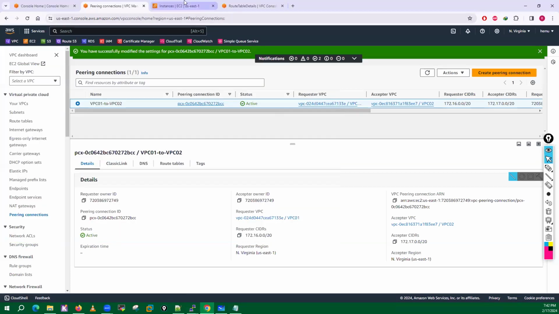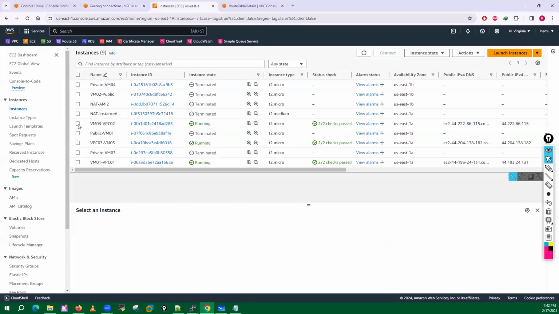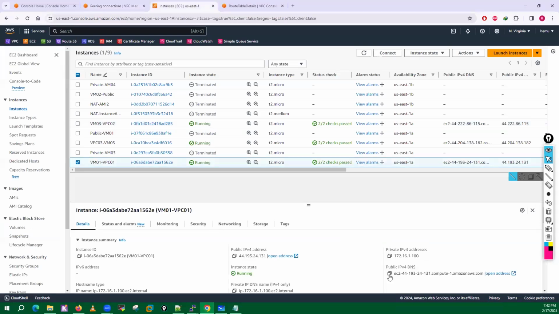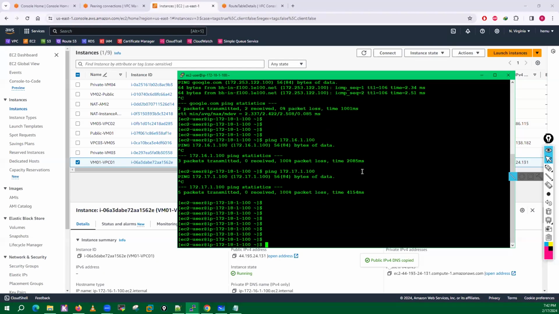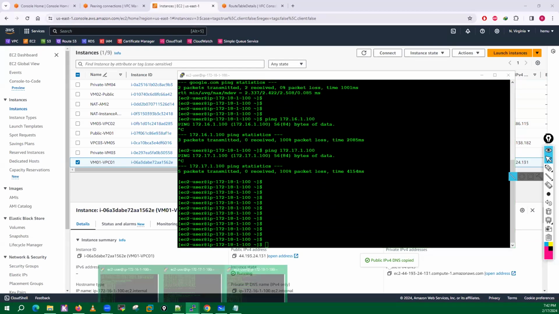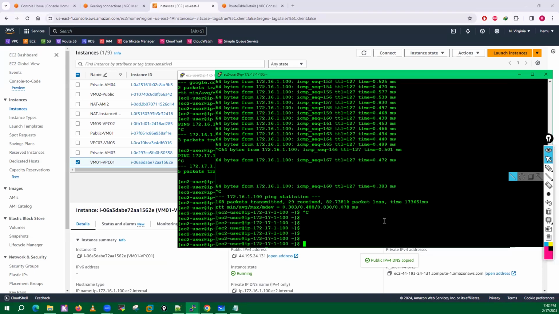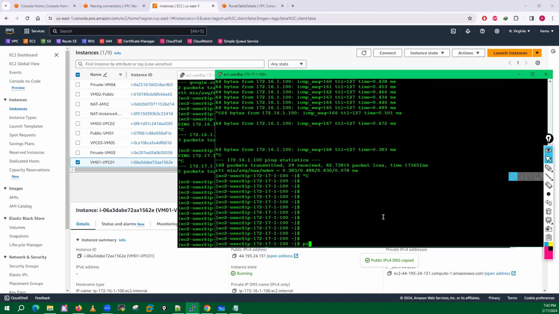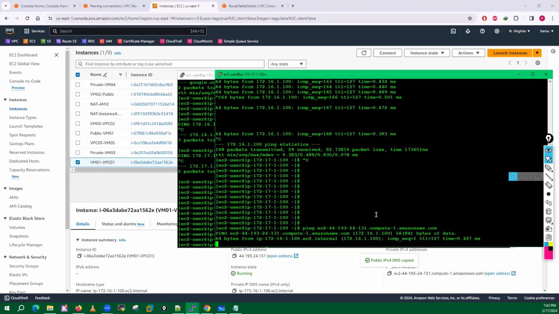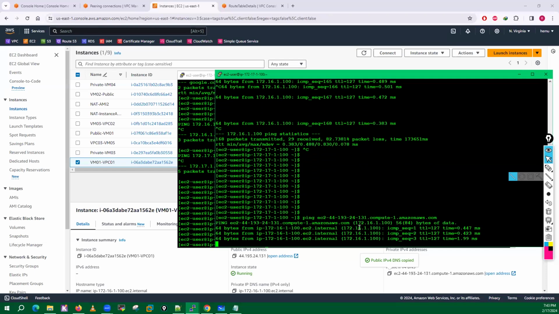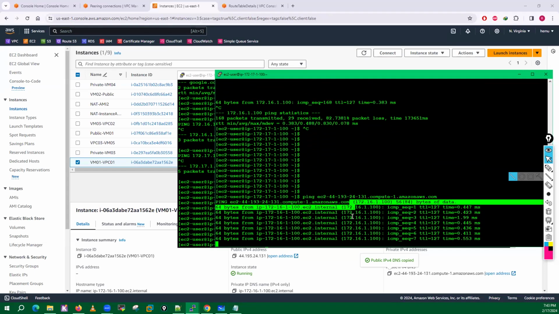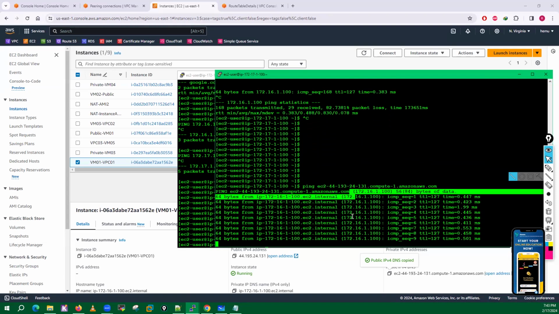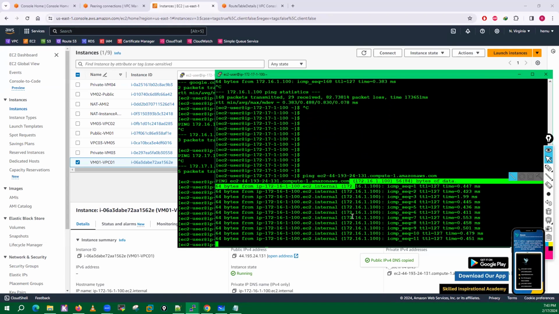So what I can do, I'll go here and select my first VM and copy this public IP address. I'll go into my VPC2, which is VM3, and from here if I do the ping, see, it is resolving with the private IP address, not the public one. So this is how we can enable the DNS related settings, right?